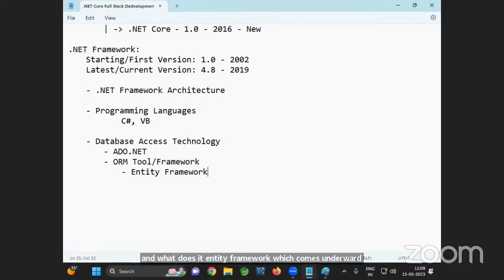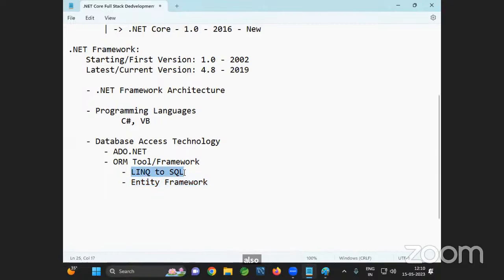Database access technology. Before Entity Framework was introduced by Microsoft, they had introduced one more thing. The name is LINQ to what is it? SQL. LINQ to SQL. This is for communicating with only SQL Server database. And this is for communicating with what? Any databases, not only SQL Server, Oracle also, MySQL also, DB2 also, Postgre also, but LINQ to SQL only for SQL Server database. That comes under ORM tool.